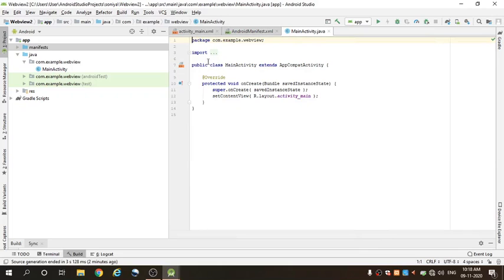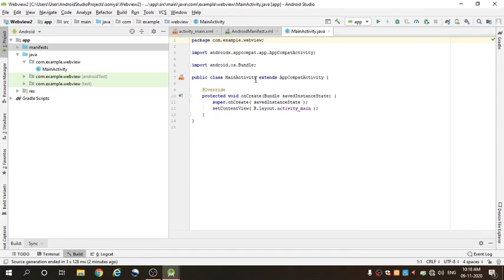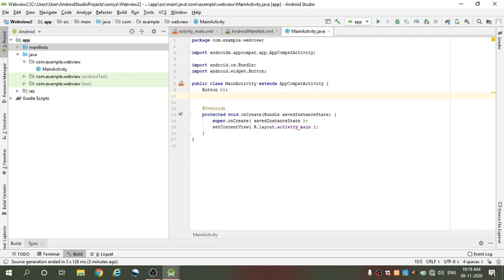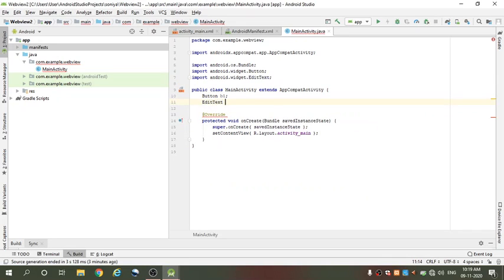So here public class MainActivity, here MainActivity is our class name, extends AppCompatActivity. We have declared here two components, button 1 and edit text 1. So I start writing the code here. So here Button is B1 and EditText is ED1. This is simply a declaration.